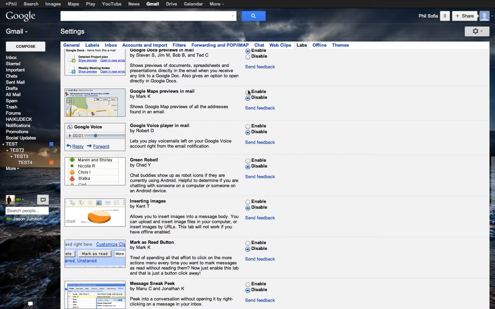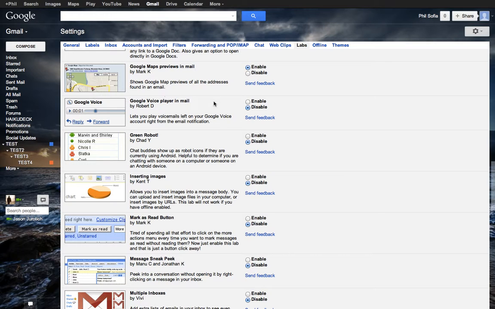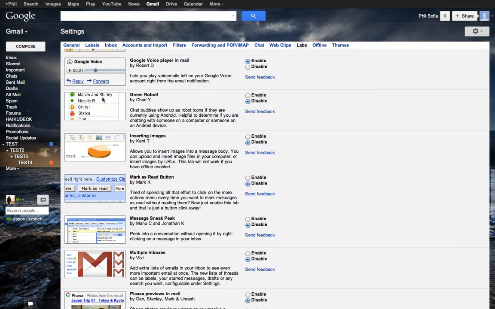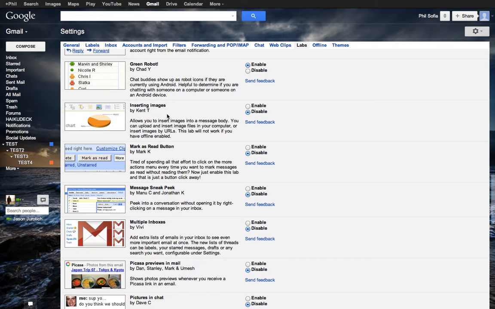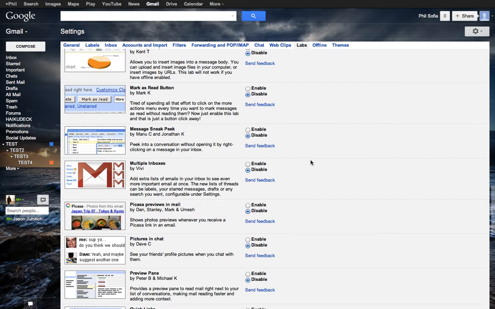Google Maps previews in Mail. We don't want that when someone sends you a Google Maps link. Google Voice Player in Mail, that's very useful. When Google Voice sends you a voice message, you can actually listen to it within the email. Green Robot is also very useful. It allows you to see who's chatting on Android. Inserting images, that's very useful if you want to drag and drop. We'll skip it for now.